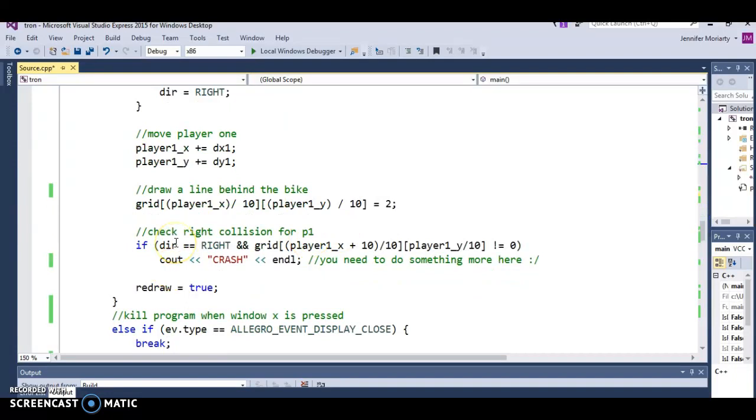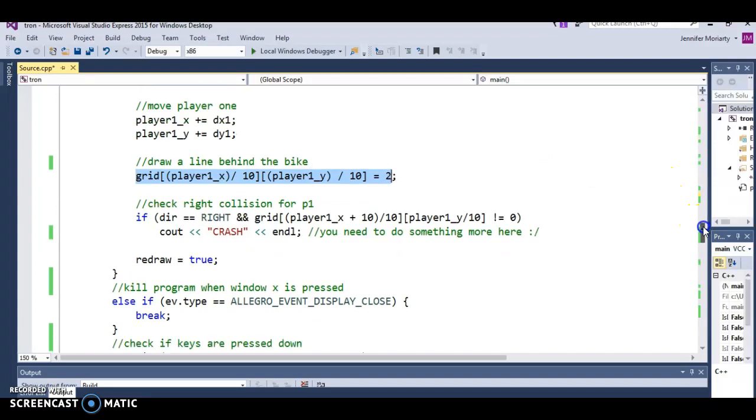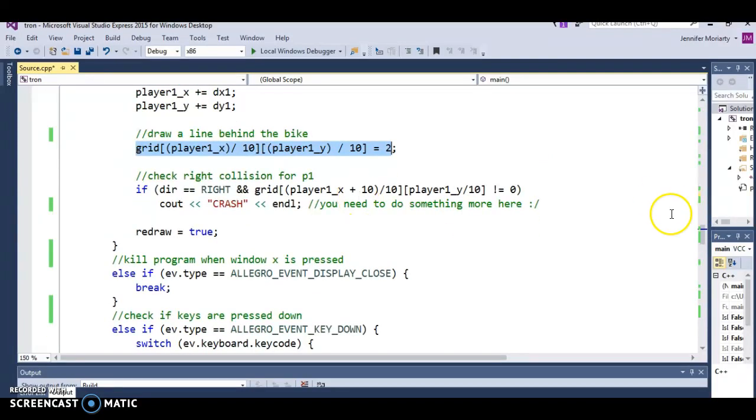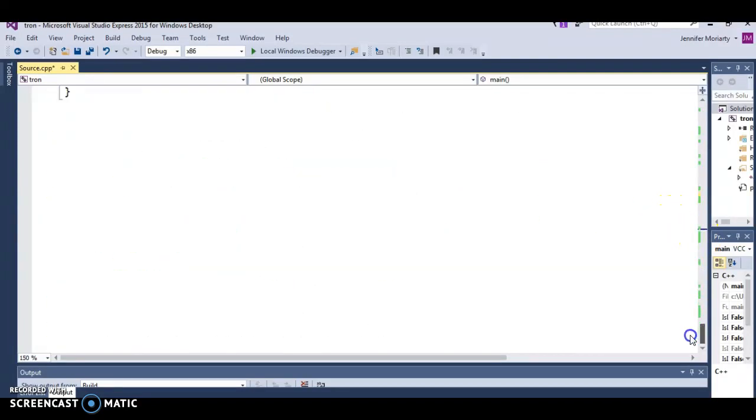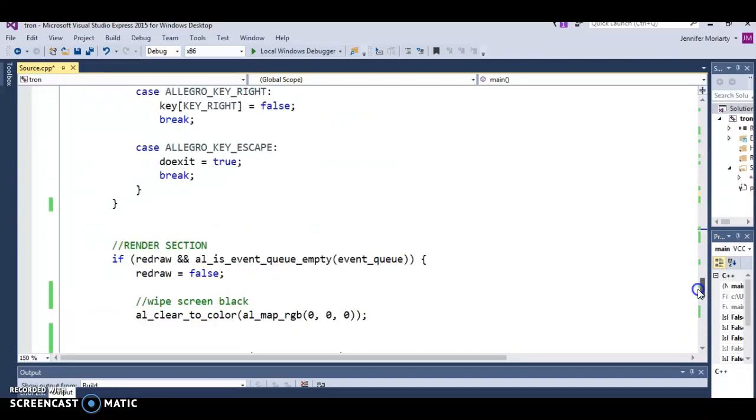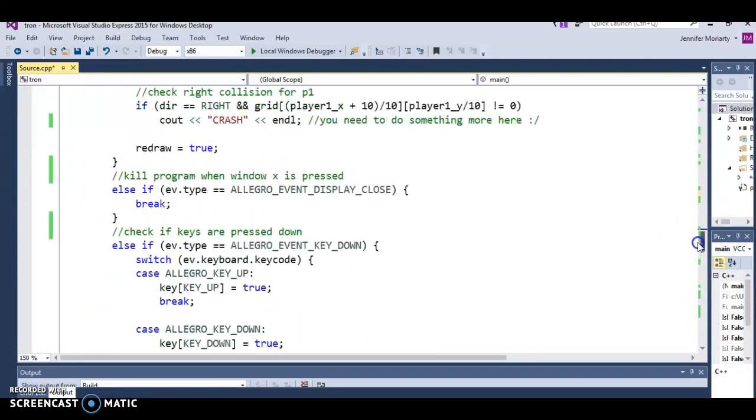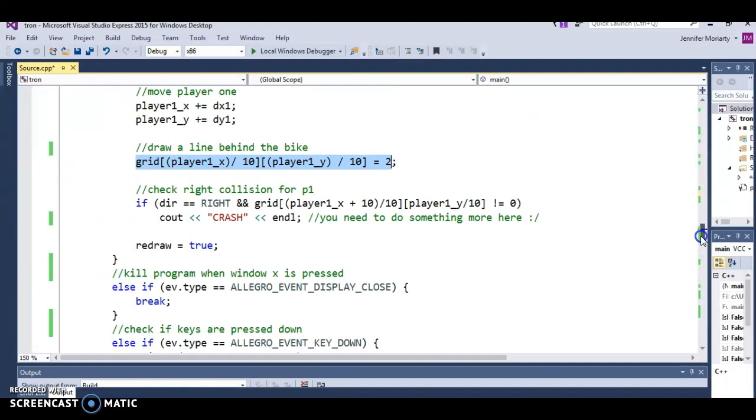Okay? So what we're doing here is we're just setting that to a 2, and you'll see in the render section that's a different color. I think it's like blue or something. Here's collision. If you notice, I don't actually have a collision function going on here. There's nothing after my render section, after the game loop dies. I'm not actually doing a function. I'm just checking it right here in the code.